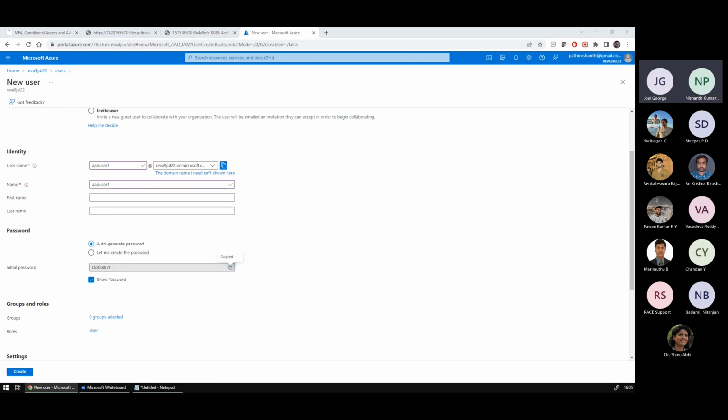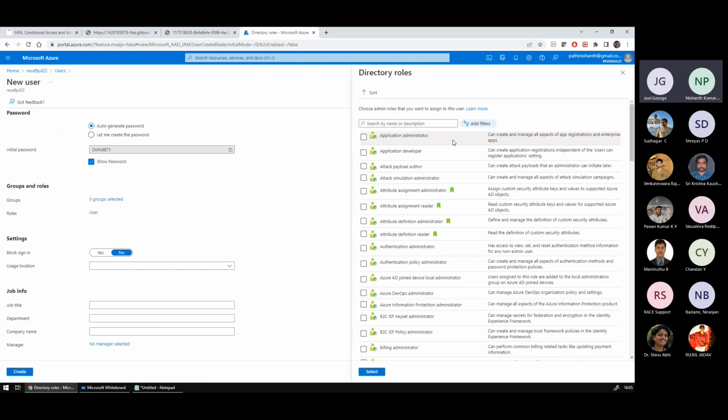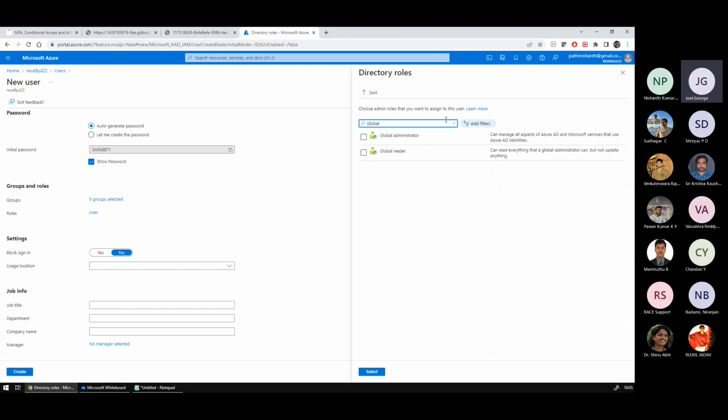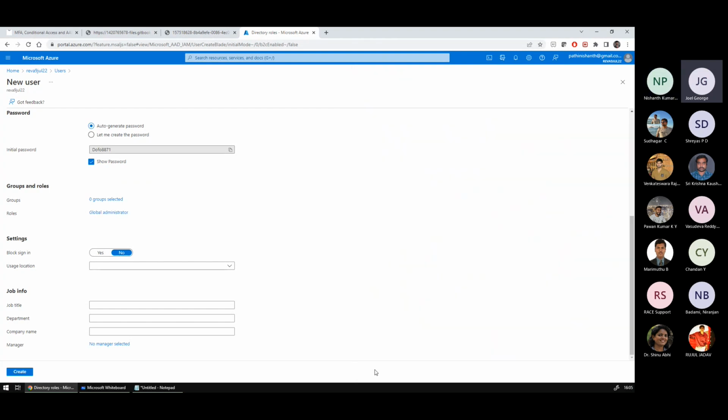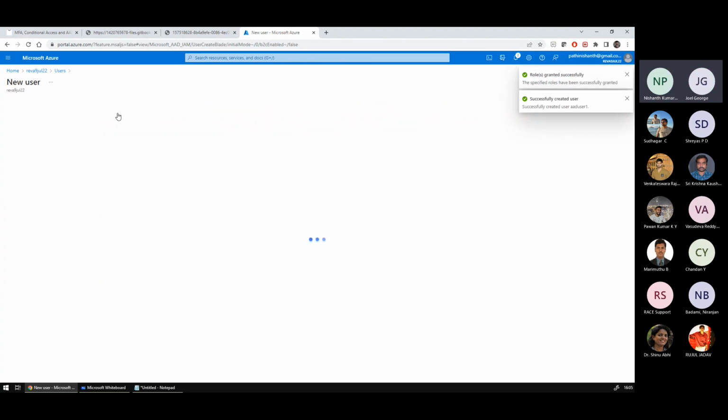The password is changed. Now he's the global administrator. He's from United States. And click on create. Yeah, the user is created.